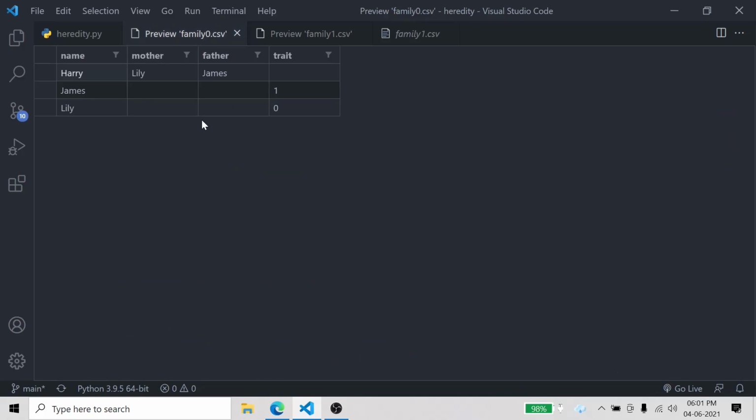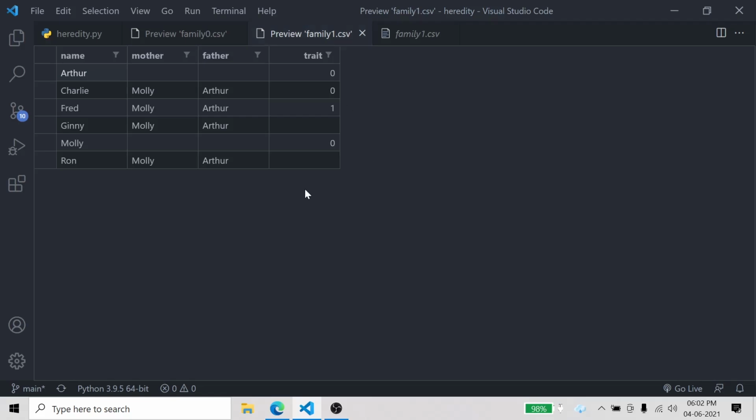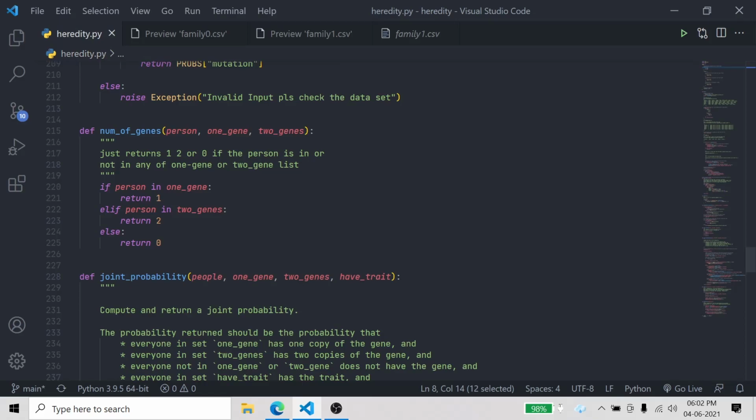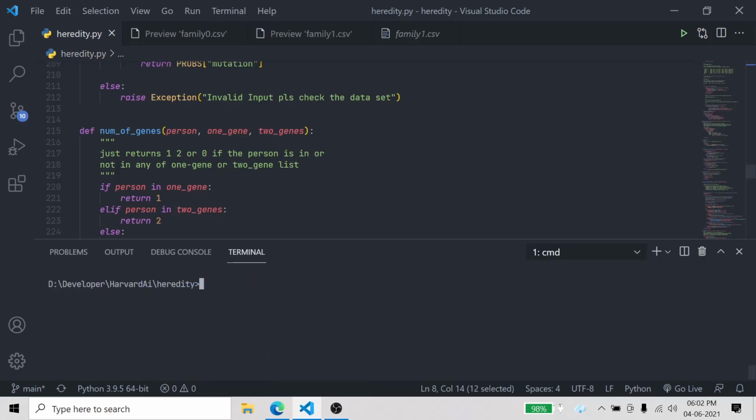Dataset 1, which is family0.csv, contains data like this. Dataset 2 is much more elaborate with much more data. So let's go and run this program. The program runs with the system arguments, argv, where we have to give the directory name and the dataset we want to run. So I am going to run with the first one, family0.csv, and we get the answer.